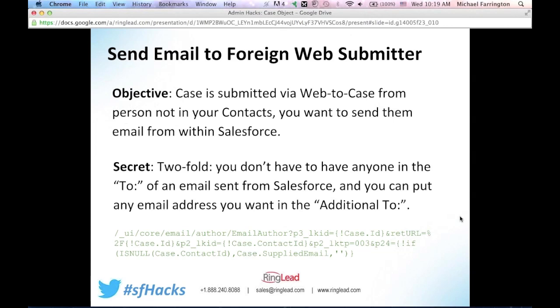So the secret here is twofold. First, you don't have to have anyone in the to section. When you click send an email and it says to, you have to look somebody up, but you can actually leave that blank, believe it or not. It's just like a regular email. I don't know if you've ever done that in your regular email box, but you can do it there too if you didn't know.